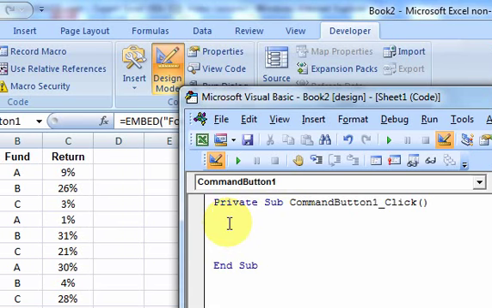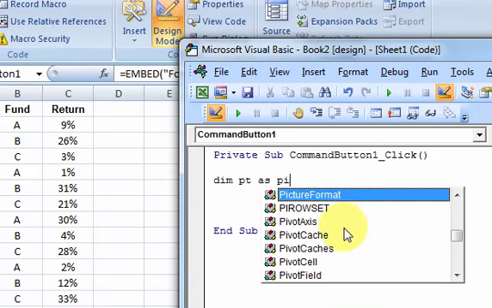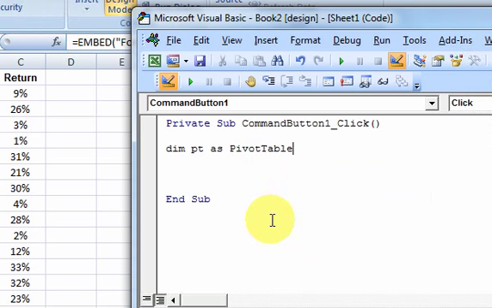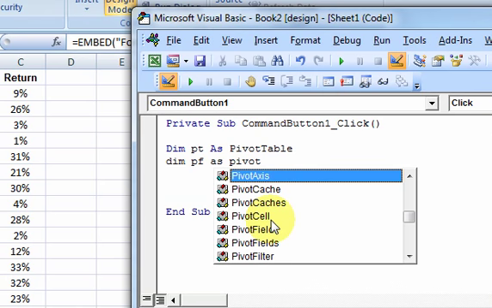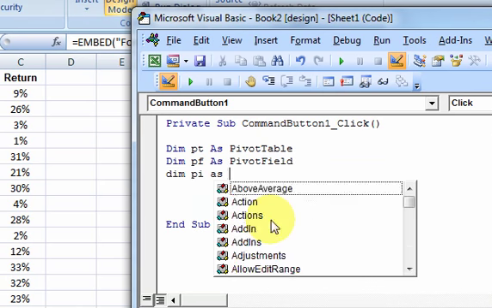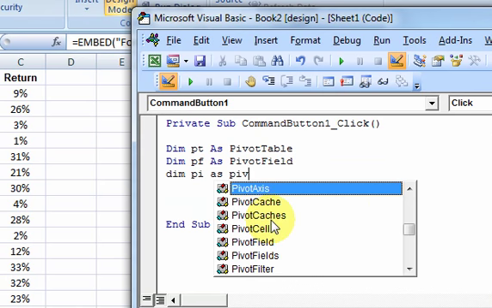So what we need to do now is declare a couple of things. We need to declare a pivot table. So I'm going to do Dim pt As PivotTable. And notice PivotTable is an object. If you don't know what objects are and things like that, it's good to watch the video on that. Next, we want to declare a pivot field. So Dim pf As PivotField, and Dim pi As PivotItem.